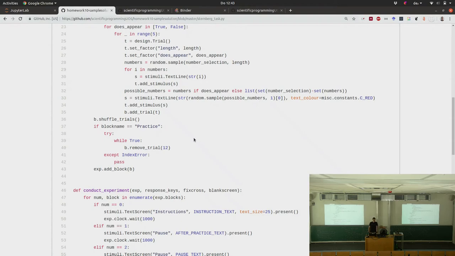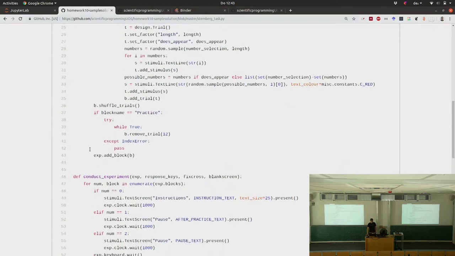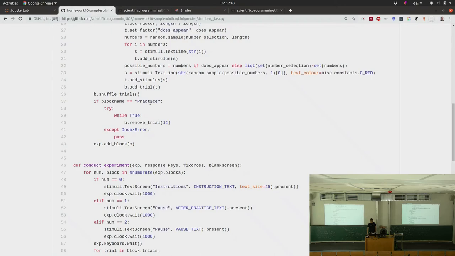This is a very Pythonic way of doing it, or maybe it's also a bit sneaky. If the block is practice, then we try, while True, so basically forever, to remove the 13th element from the trials, and we do this as long as we don't get an index error. If you have 60 things and you always remove the 13th element, this will shrink down until you have only 12. Then we're done, we add the block to the experiment, and that's it to configure the design.